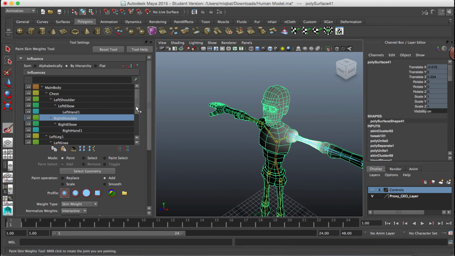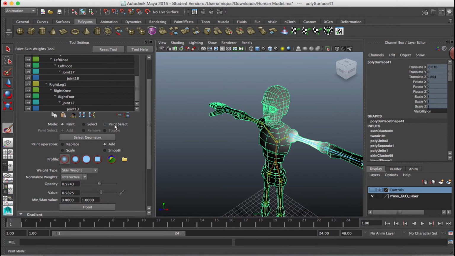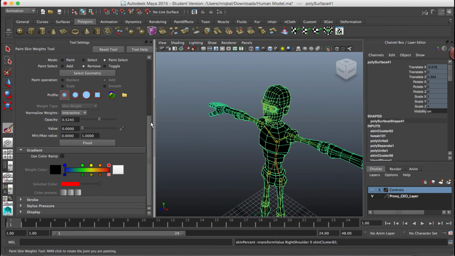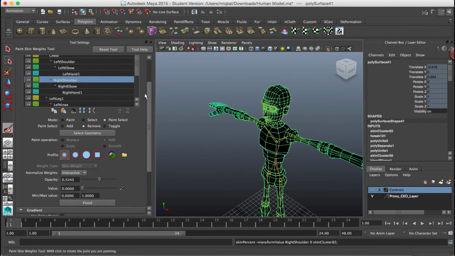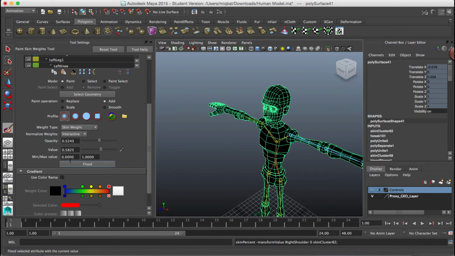So the easiest way to do that is to come and select the remove option. You can do that first, select the paint select mode and then remove, and then basically you make the value to 0. That removes all influences on that one. Now you want to add the correct influences. Now you click on paint, add, and make sure you give it some value. It should not be 0. If you paint on 0, it won't do anything.